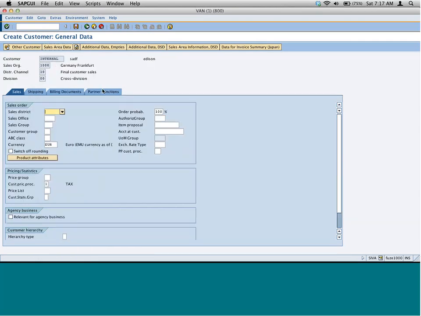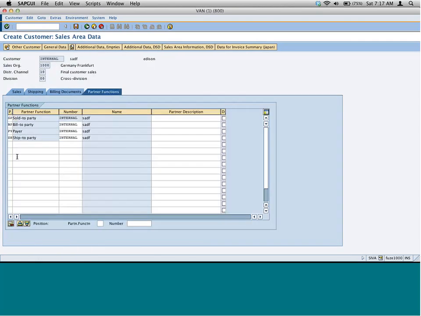Okay, then go to sales area data, partner functions, ZD. Okay, ZD. Now the error message is different. It says, yeah, ZD does exist, but data is incomplete. Now, again the error message is different. It says, customer 1000 is not defined for partner function ZD.